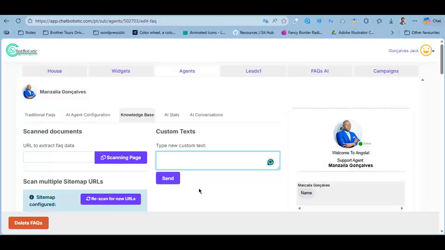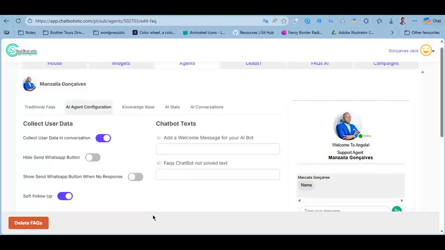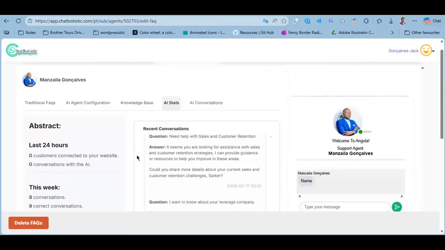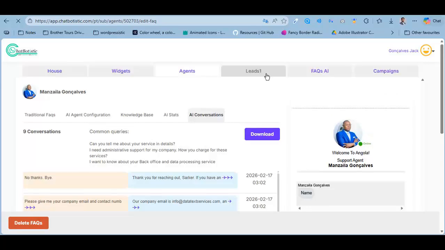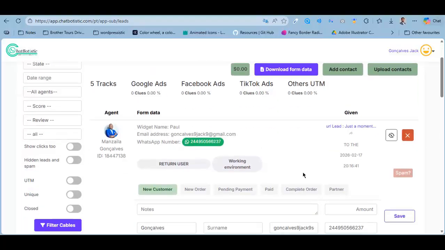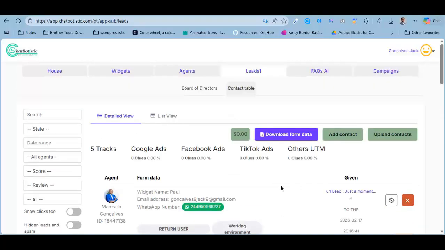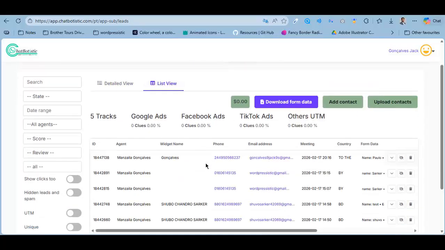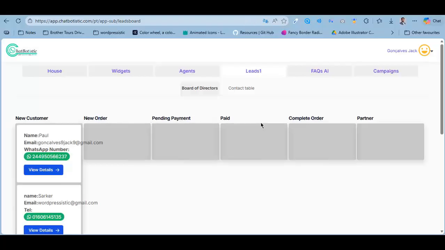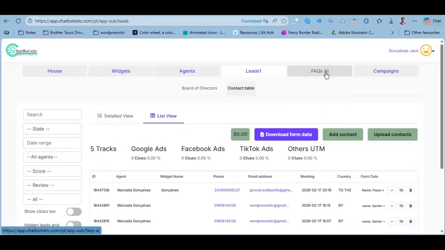Next, I explore the leads tracking dashboard. Let's look at the leads dashboard. This section automatically collects and stores customer information. You can track customer names, email addresses, phone numbers, messages, conversation history, and much more. This helps you convert visitors into customers and follow up with them later.